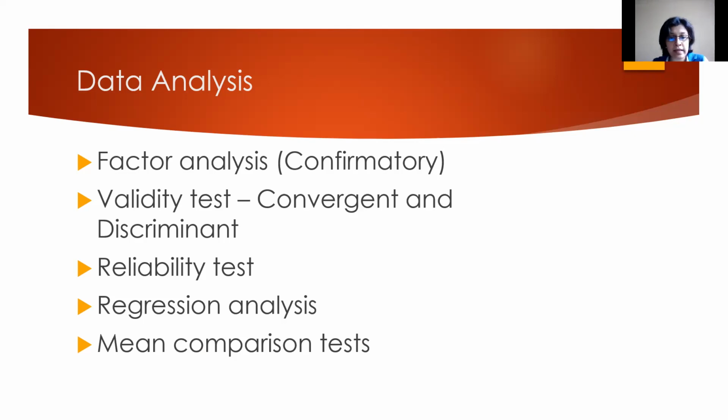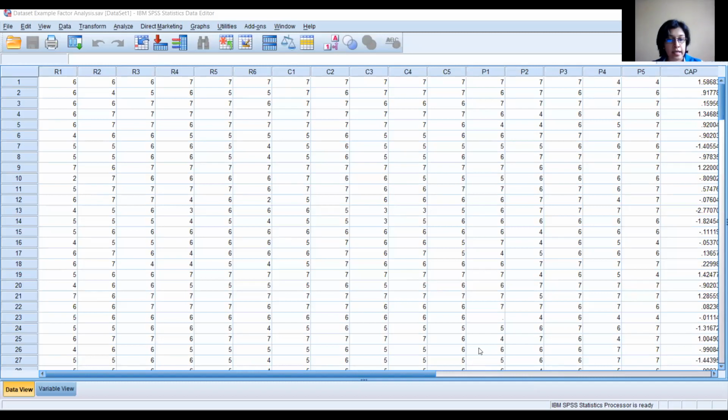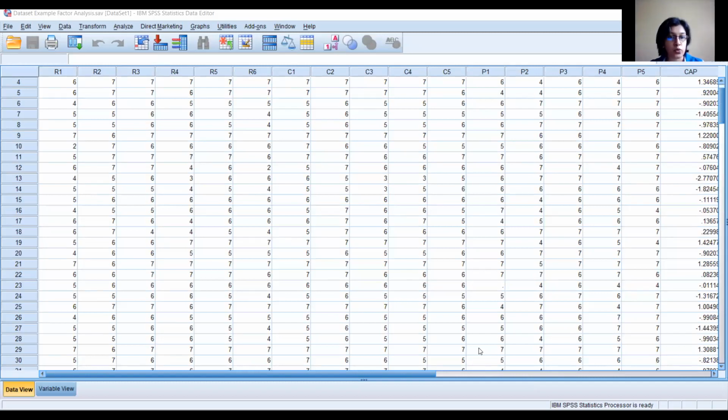So moving on, first of all, let's look at how to make sure that your collected data have adequate validity and reliability standards. Therefore, I'm using some example data sets. Based on that, you can perform the analysis on your own collected data. Now, this is the data set example I'm going to use.